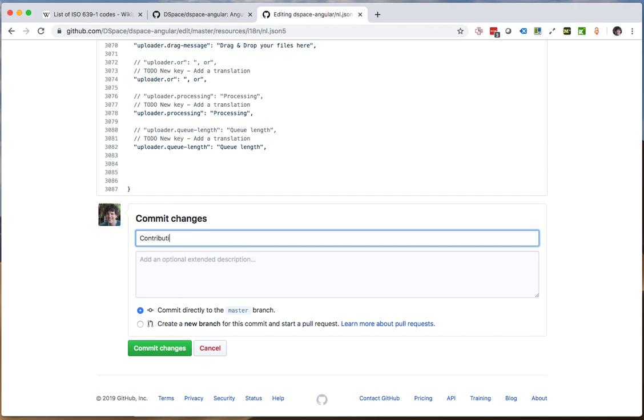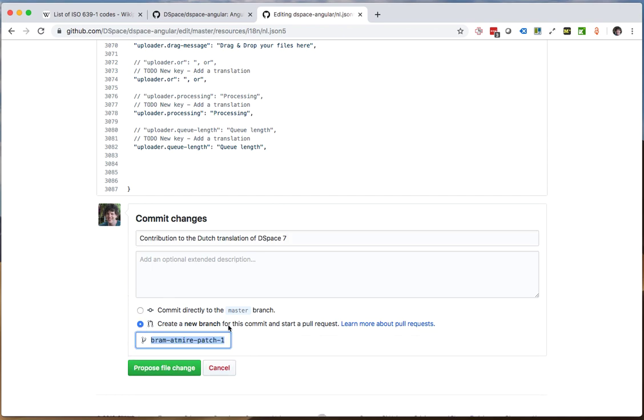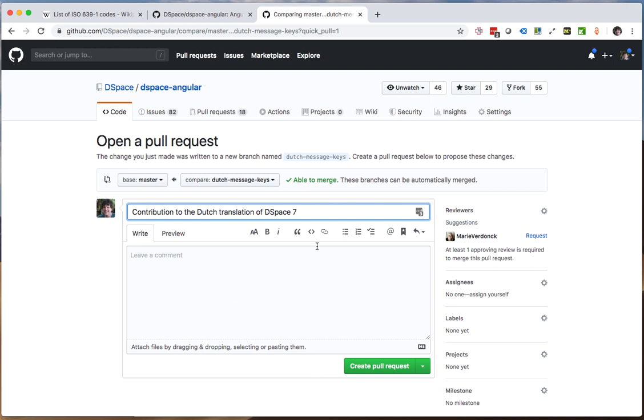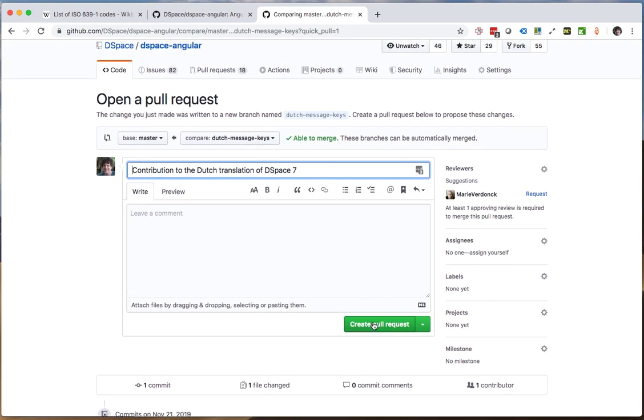I can say here, contribution to the Dutch translation of DSpace 7. And I will do it like this: create a new branch for this commit and start a pull request. Branch, commit, pull request, it's not important that you are very familiar with this lingo. The name that you give to this, you can make descriptive and say, for example, Dutch message keys. And then if you click this button, propose the file change, you will make it possible for people in the DSpace community to, I have to do something additional here. I'll just do this the same way. Create pull request.